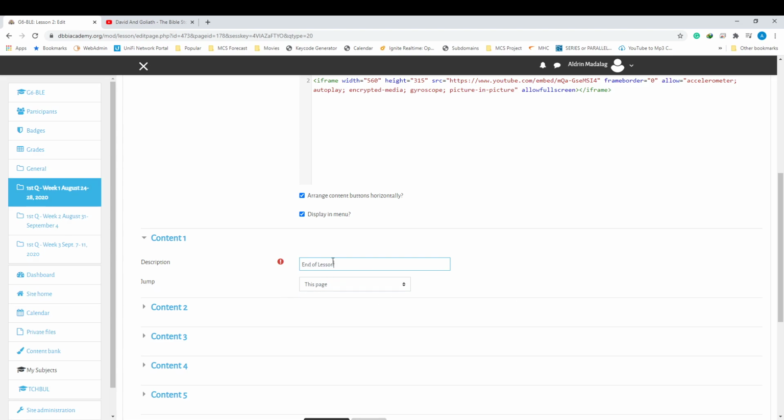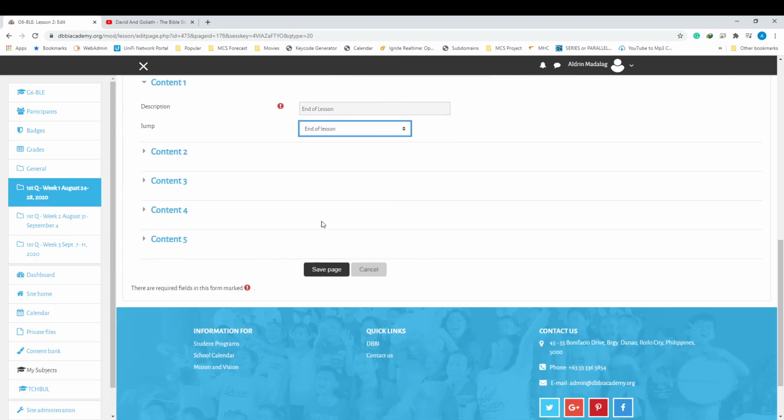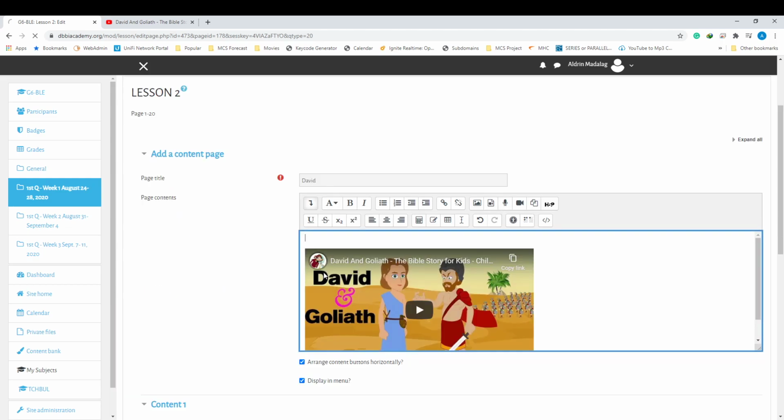In this case, because this is the end of the lesson, we need to change the jump to end of lesson. Okay, meaning this is the end. This is the button for the end of lesson. Also this is the last part of your lesson, so we have to end it to tell the system that the lesson is already done. So we click the save page.